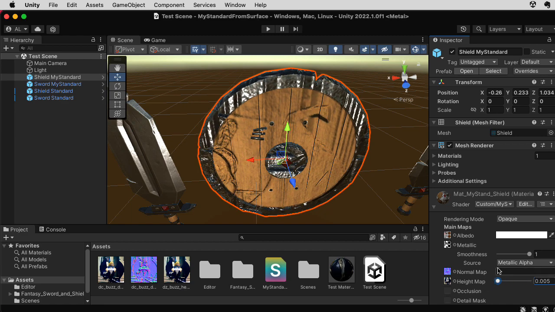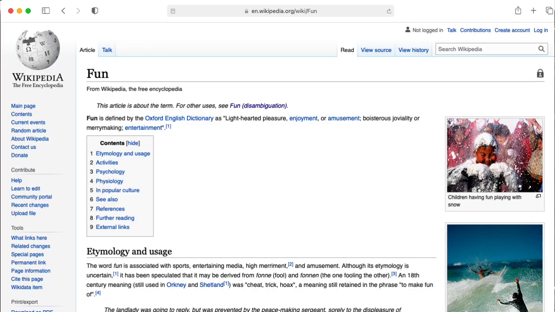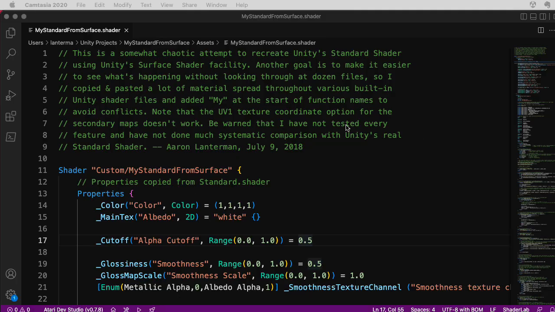Okay, that's fun. You know, if this is my idea of fun, I should probably get out of the house more. I sat down to engage in this task of creating a recreation of the standard shader using surface shader technology. And while sorting through my hard drive, I discovered I already did this way back in 2018. I had just forgotten I had done that.